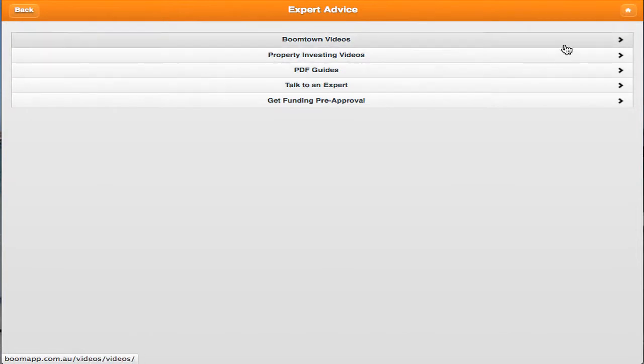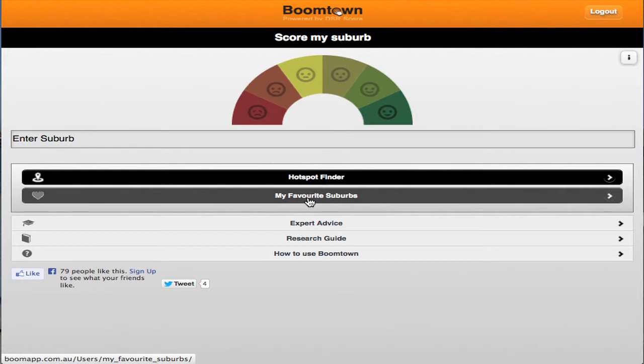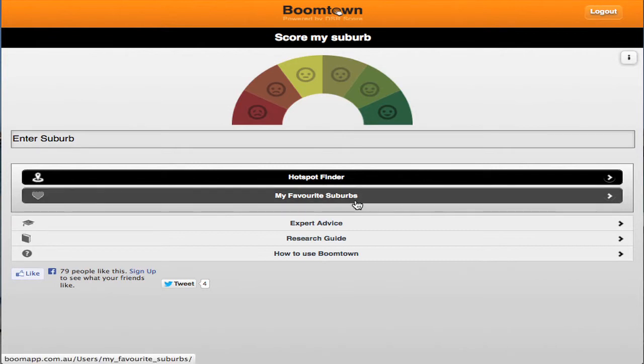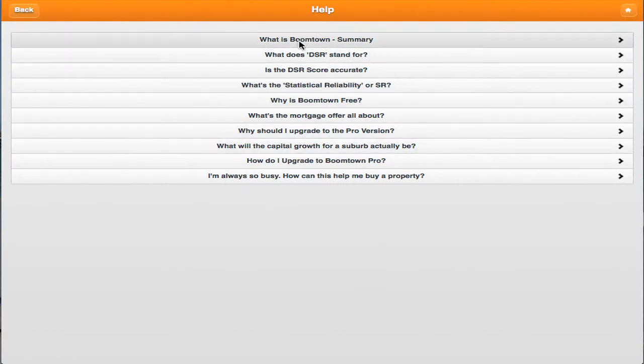But if you're on the fly, and you just want to quickly find out what the auction clearance rate stat means, or how to find suburbs with great capital growth with good rental yields, there are videos that show you how to do that. And then how to use Boomtown. Lots of questions and answers there. And again, I encourage you to go to Hotspot Central. There are a great number of magazines that we've featured in, writing about using this sort of technology for research. So go and learn about what it all means, how to apply it to your particular circumstances.